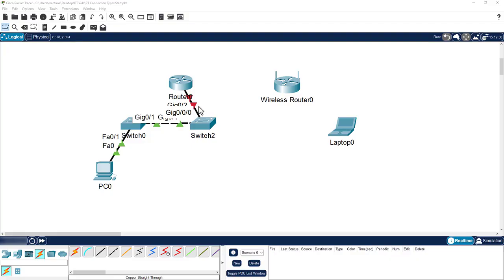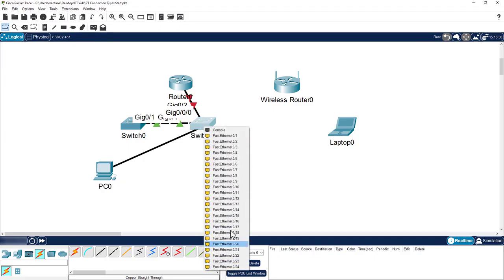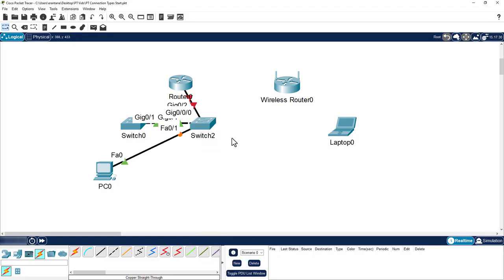If you wanted to change one of the cable connections, you could click on the link light. I'm going to click on here. I'm going to grab it, and now I'm going to move it from the first switch to the second switch. Click, and I'm going to plug it into FastEthernet 0/1.